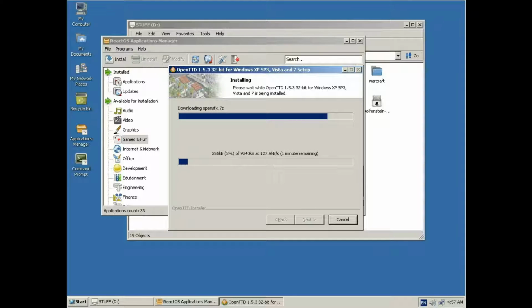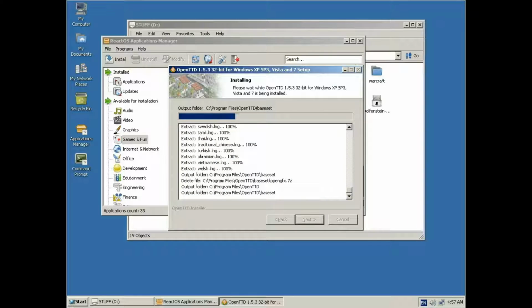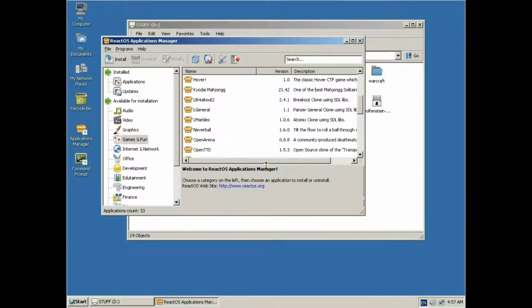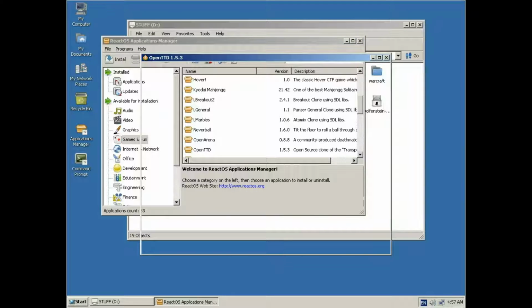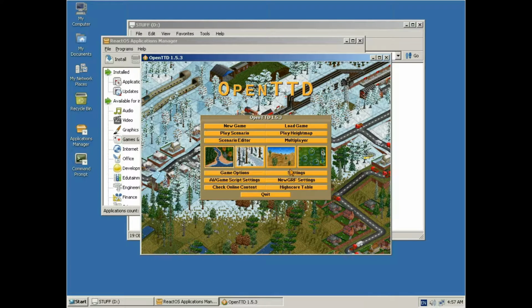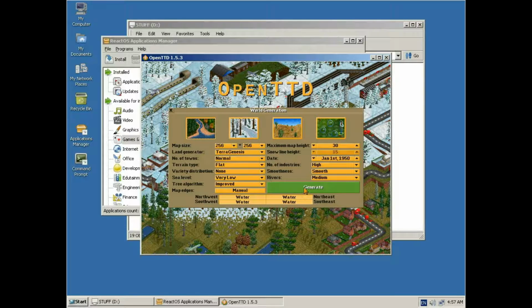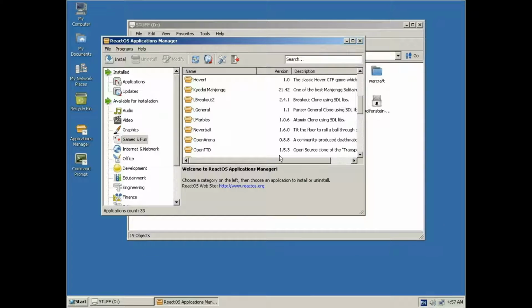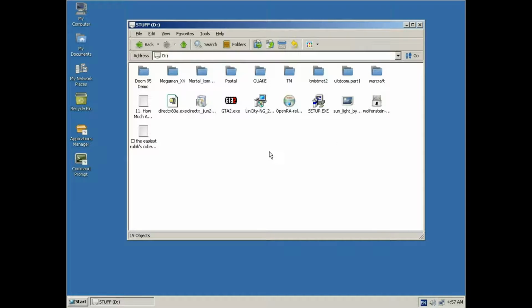Okay, let's hope that it will start. Okay, come on. Okay, let's run it, and as you can see, it actually started, and it might have crashed. No, it hasn't crashed. Very nice. New game. Generate, and as you can see, it actually works. Let's close this, and yes, we don't need this.